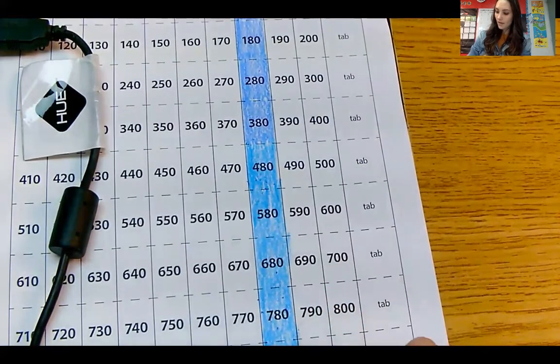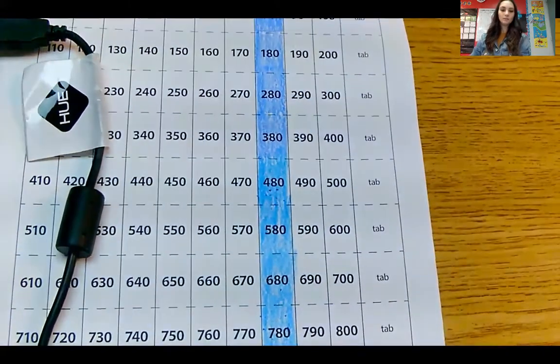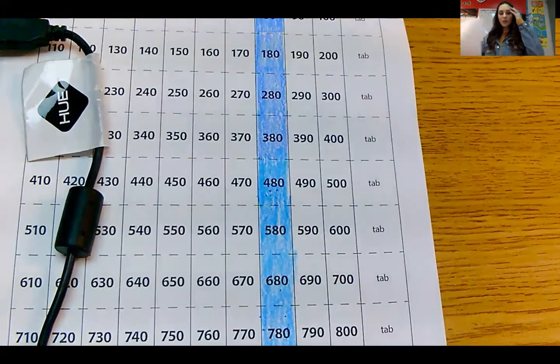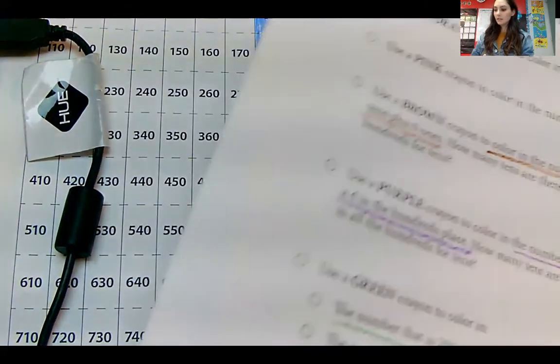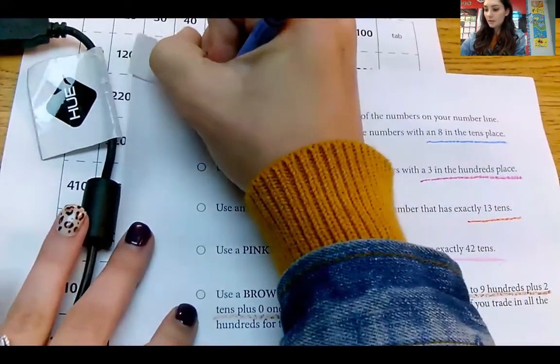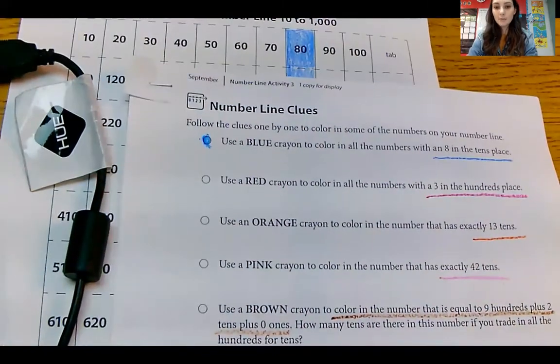Okay, those all have an 8 in the 10 spot. If you need more time, pause the video. Don't scribble on your page. Color nice and neat. Okay, so I'm just going to color this right here to let myself know that I did that part.